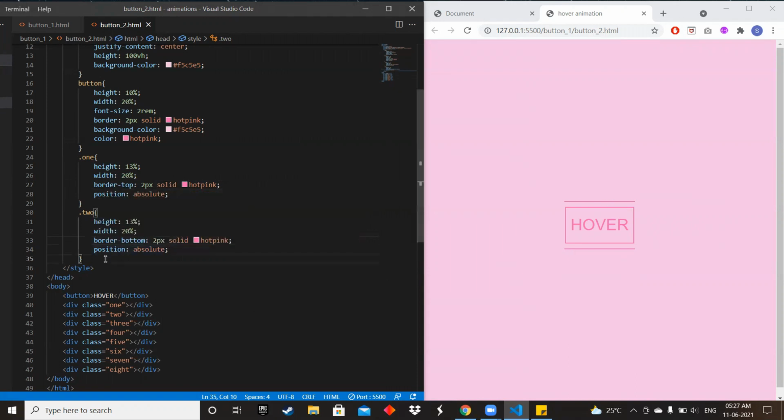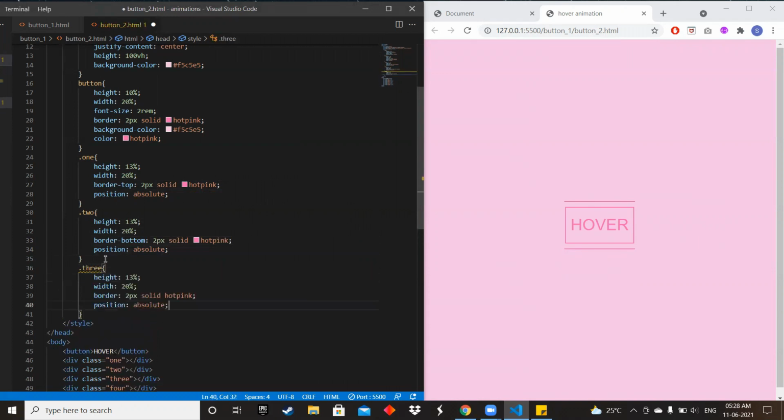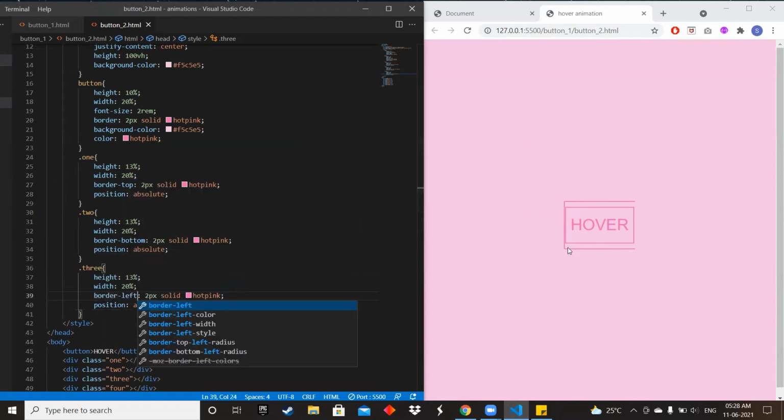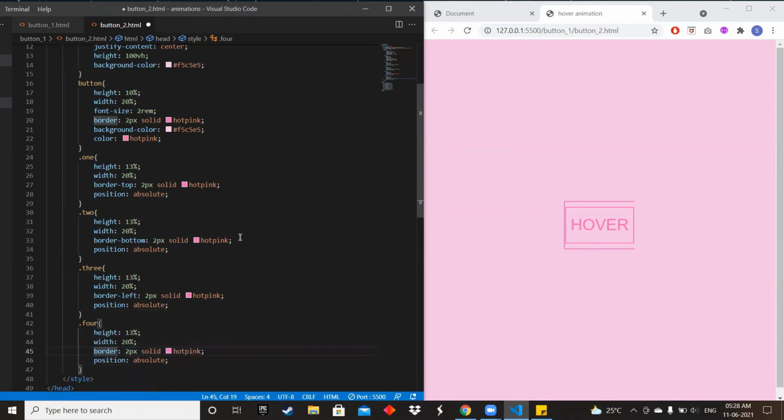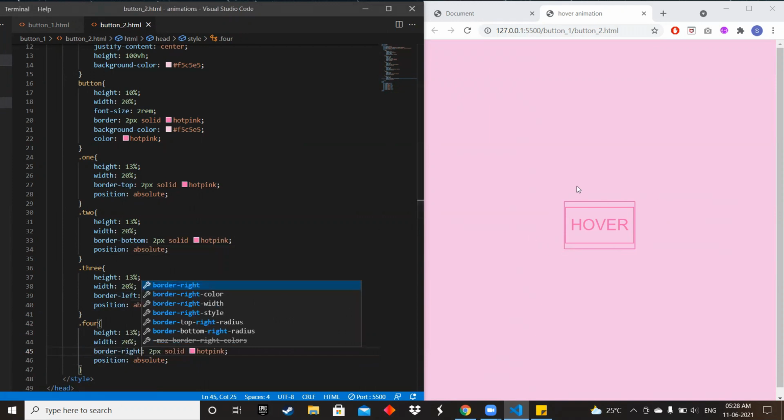I can do the same thing for 3 and 4. So when I say .3, I paste the CSS, but instead of border, I say border left and let's save it. And I have the left line and I say .4, I put the same CSS, but over here, instead of border, I'm going to say border right, like that. Let me save it, and I have all the 4 lines like that.